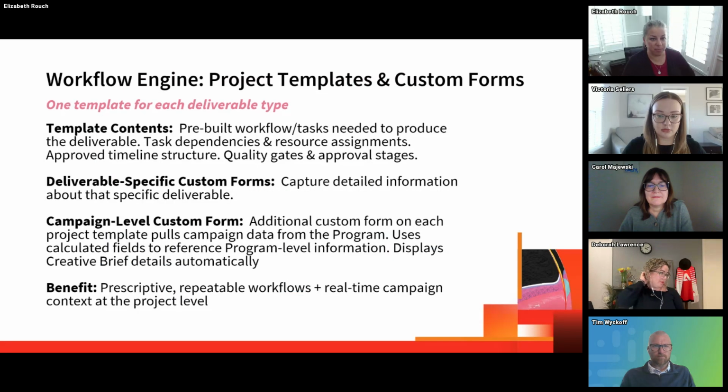But first, let's talk about the purpose of having project templates for each deliverable type. Templates do more than just expedite the creation of a task list to produce that type of deliverable. They also ensure that each deliverable project record has the correct settings and contains relevant custom data.